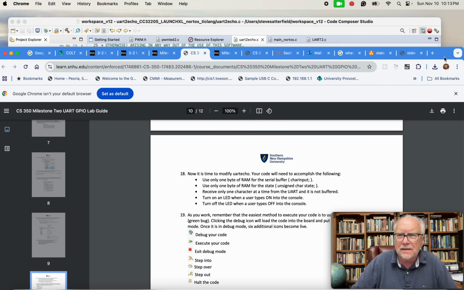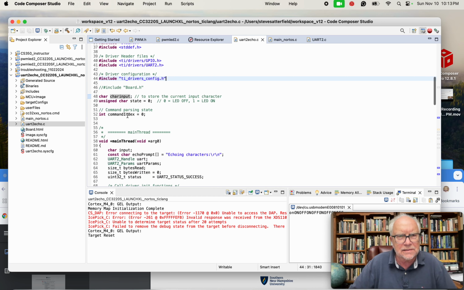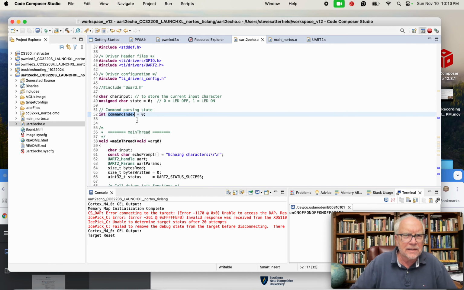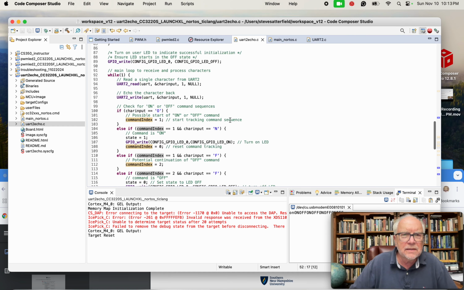So let's go back here then, and here's our unsigned char state, and then we have a command index. So what we're going to do is command index starts out as 0.